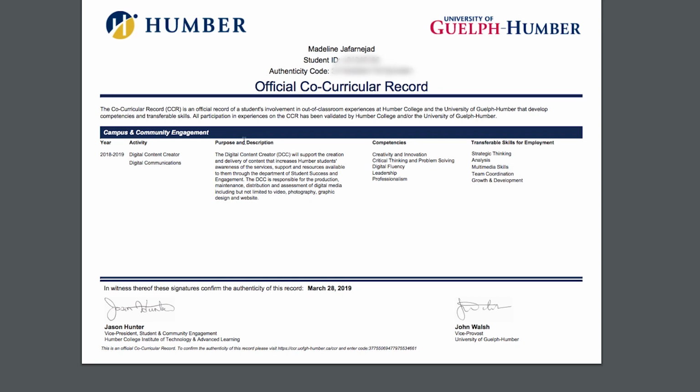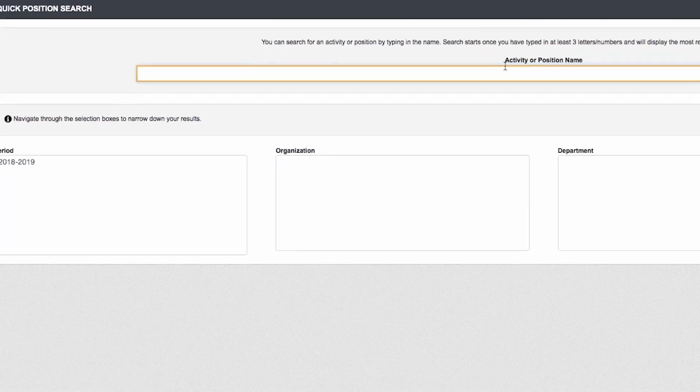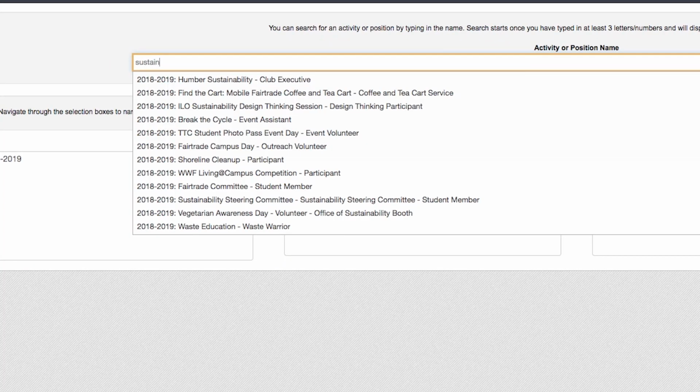Remember, as soon as you complete an experience, make sure you add it to your CCR to avoid missing the year-end deadlines. If you haven't done this already, go try it out. It's really cool and useful.